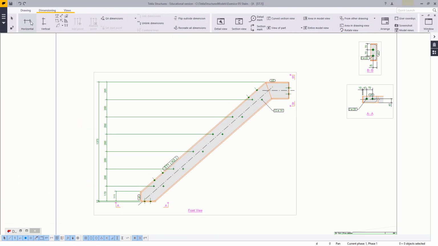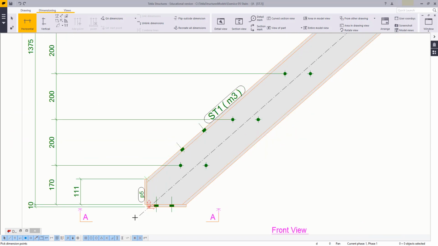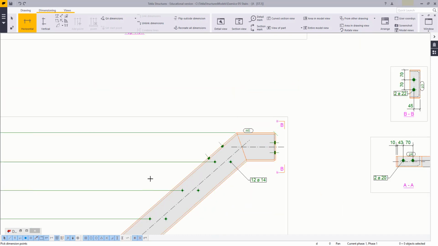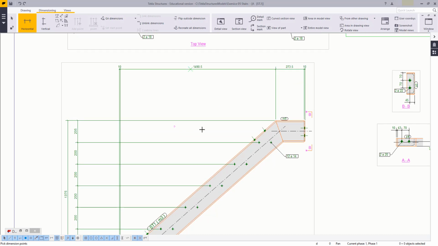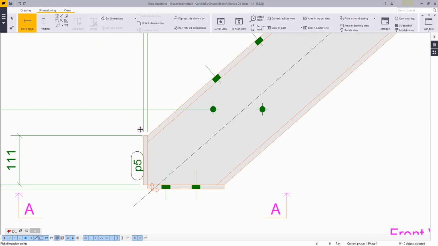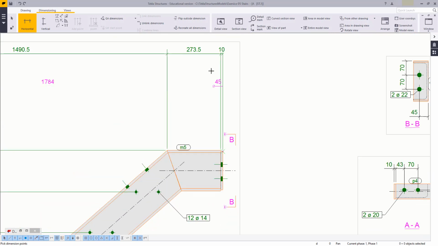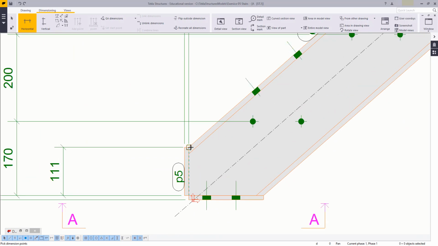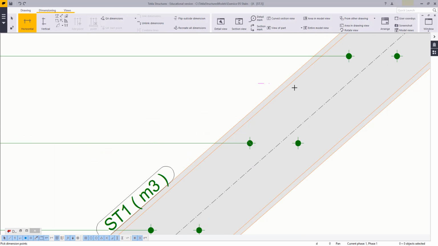Then we are going to do the exact same thing for the horizontal. Basically just add a dimension from the top of our sloping member to the bottom of our sloping member. Add that over there, the 10 on the side. You can add an overall, but it's not really needed. The most important dimension here is firstly this one over here, which we can use to angle out the stair, and then of course the positioning of the bolts.